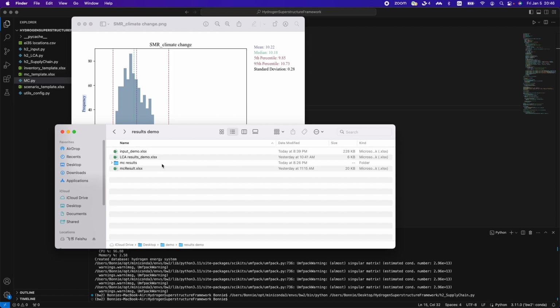This is a brief walkthrough of the code. Next, I will give you a little bit more details.